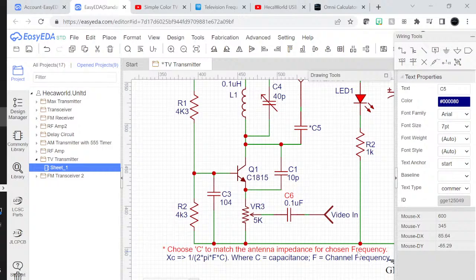Now, you want your antenna impedance to be 50 ohms or 70 ohms. Let's say 50 ohms. You want your antenna impedance to be 50 ohms. And you know how to get the impedance. Capacitive impedance is XC, or capacitive reactance. XC is 1 over 2 pi FC.